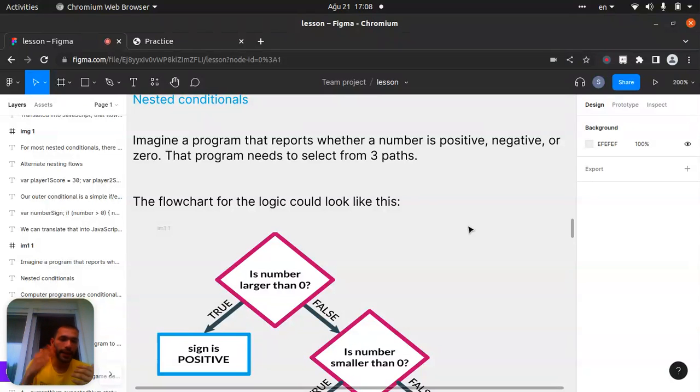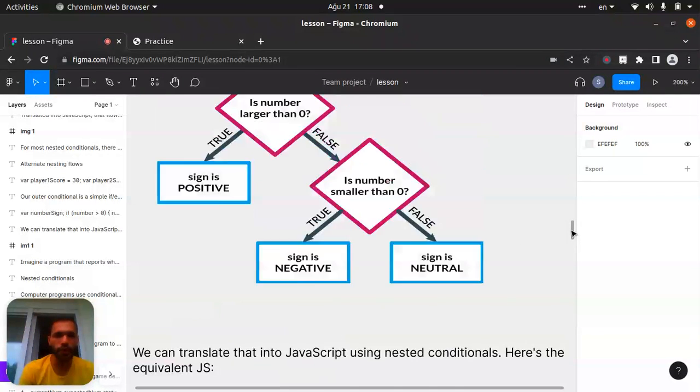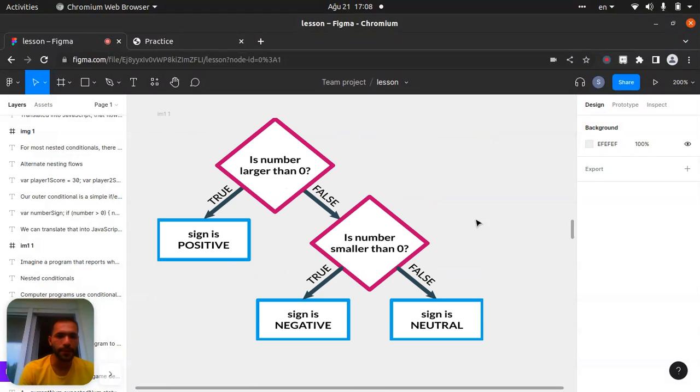We know about if condition 1 is true, do this, and else that. But what if we put an else if there? The flow chart for the logic could look like this. Let's check it. What does it mean? What are we doing here? I will try to explain it to you with my pencil.